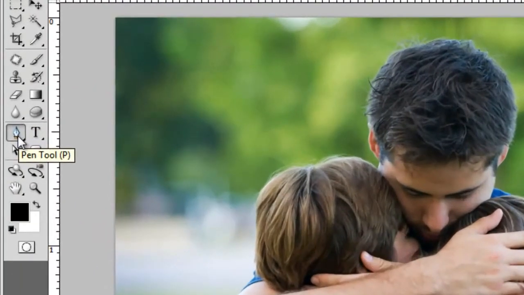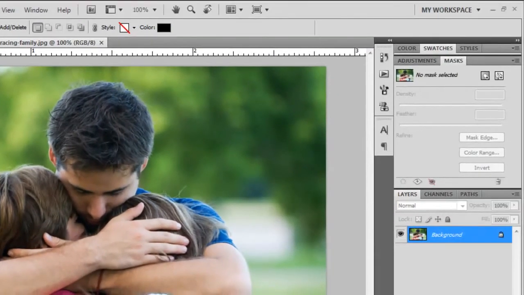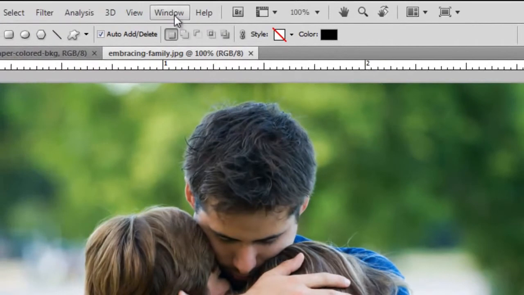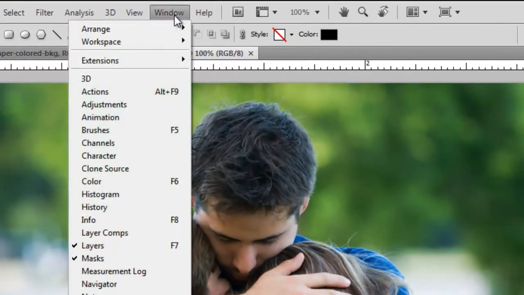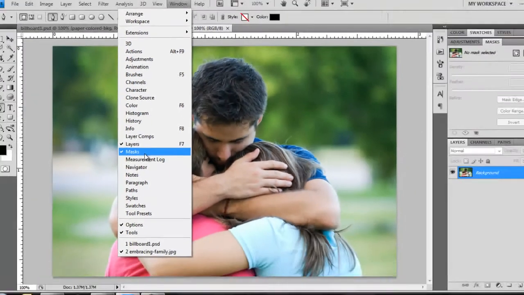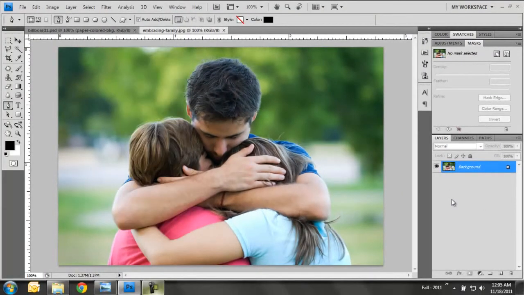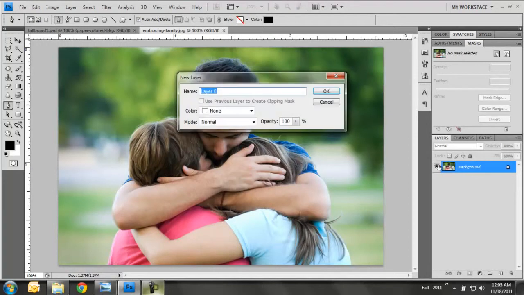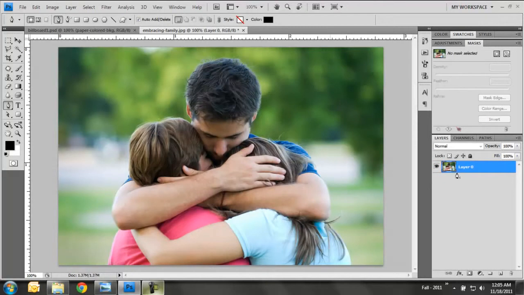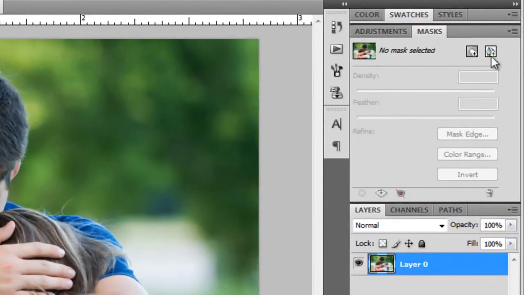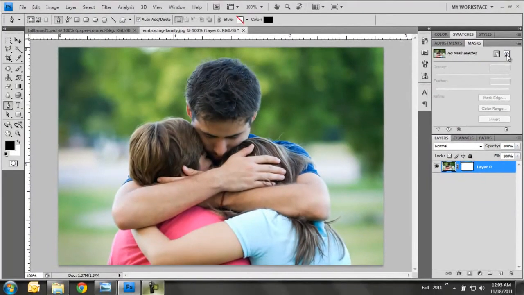So go ahead from the toolbar and select the pen tool, and then also open up the mask window. If that is not open, go to your top menu and select window and then masks from the drop down. I'm also going to go ahead and double click on the image of this family, and we'll get a pop-up and just select OK. And what this does is it unlocks the layer. And then click the right icon in the masks window, and this is the button for adding vector mask.